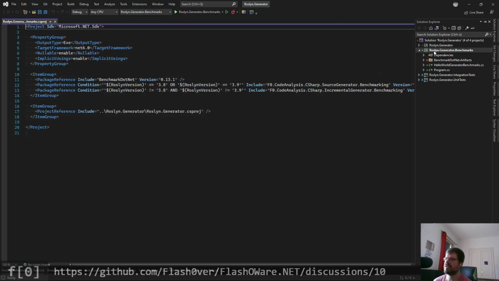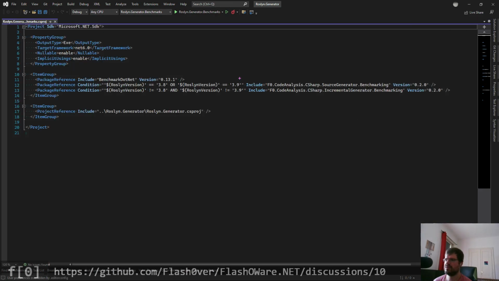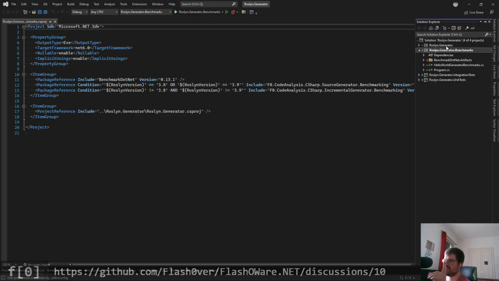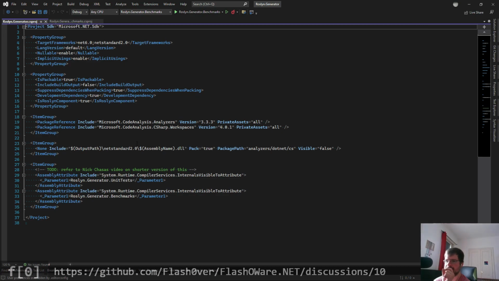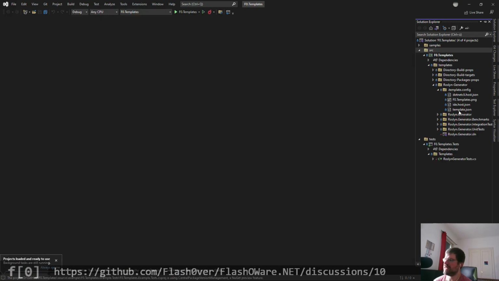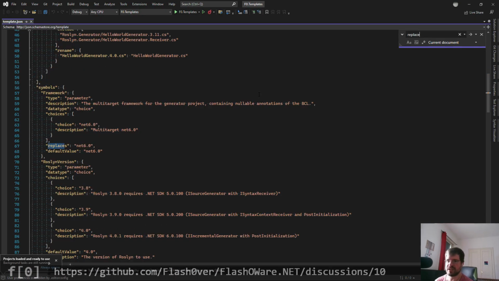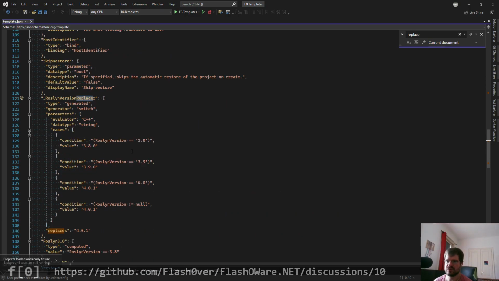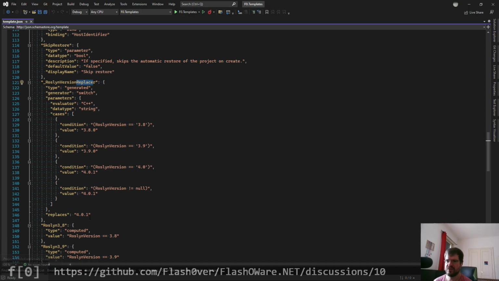That means in our benchmark here, we have a 3.8 dependency, but the generator package, okay, here I solved this differently. The generator package includes Microsoft Code Analysis C# Workspaces 4.0.1, but I guess I replaced this. I have in the templates somewhere, definitely some replacement. Is it called replace? Roslyn version generator. Yes, we replace 4.0 with 3.9 if the Roslyn version is 3.9.